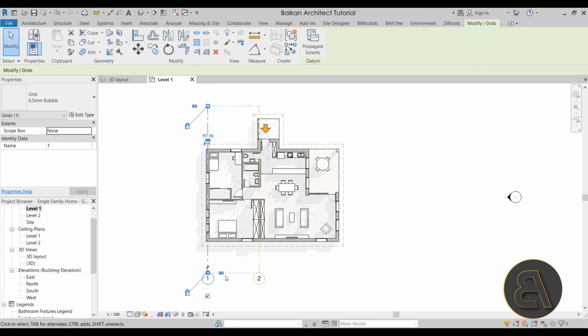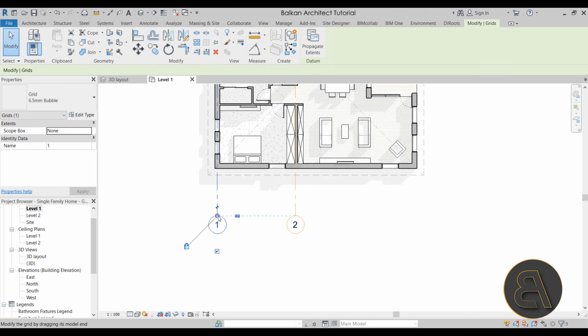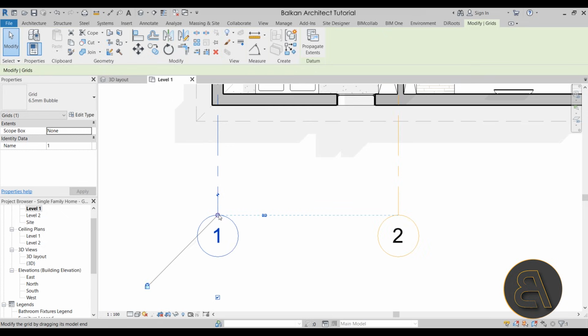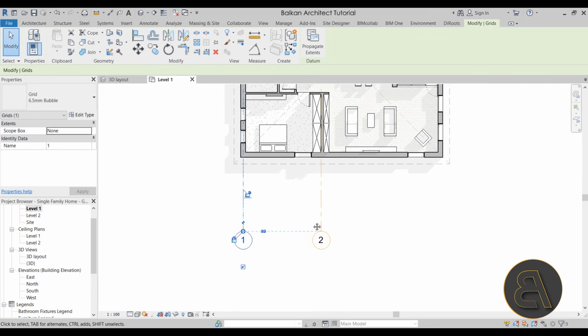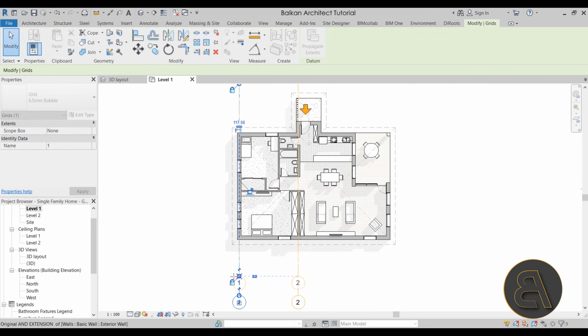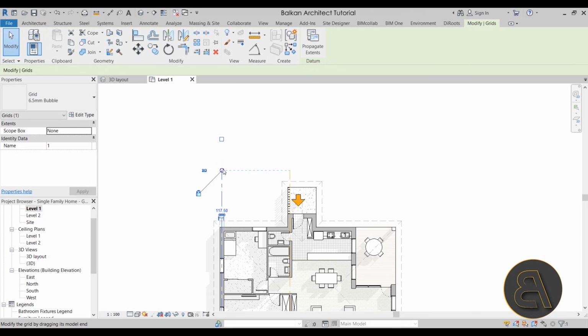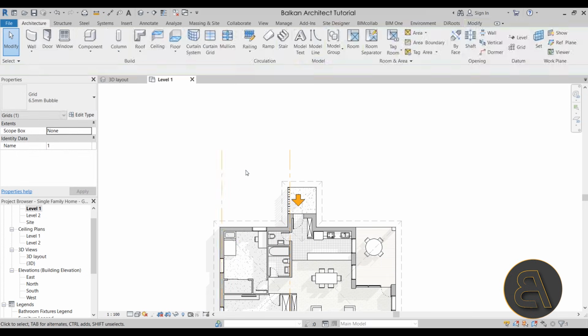So if I select any one of these grids, because I have started from the same point and snapped it to the same point below, if I move this grid by just dragging this circular button here and just dragging it down, as you can see, the other segment will move as well. So we do have that option. Same thing goes here. If I move this one, the other one will follow.